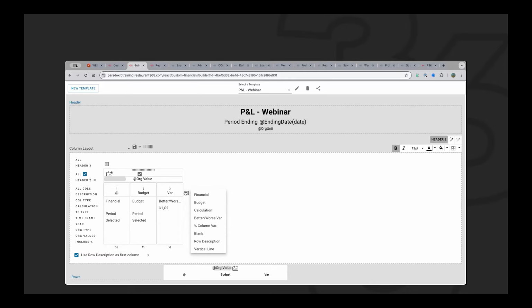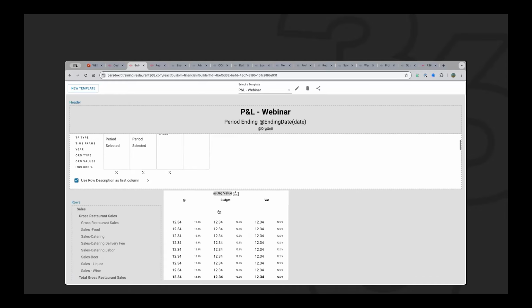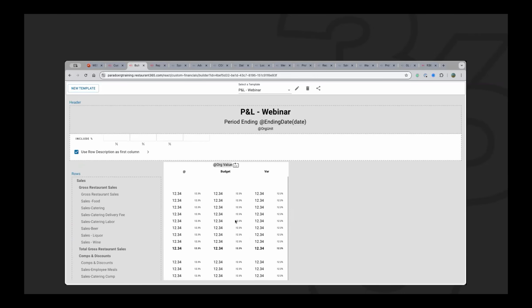And the last thing I'll do, just because it'll be easier to read, I'm going to add a vertical line, right? So that way we're separating the data between stores. And if I go down below, you're going to see a nice little preview of what my report's going to look like. So I've got actual versus budget with a variance that's going to repeat by location for everything I run. That is the tip of the iceberg on this module.